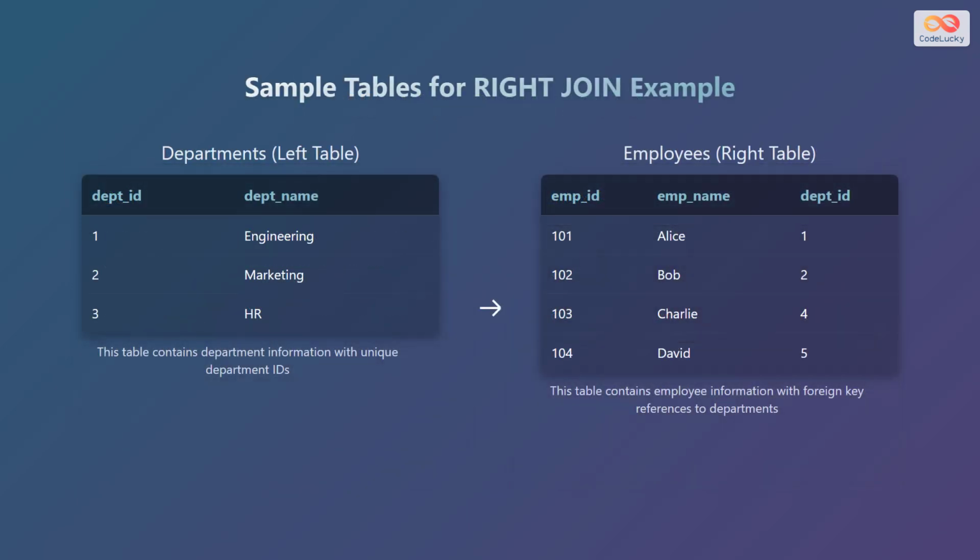Let us consider two sample tables for our right join example. The first table is departments. It contains department_ID and department_name. It contains 3 rows. The first row has a department_ID of 1 and department_name of engineering. The second row has a department_ID of 2 and department_name of marketing. The third row has a department_ID of 3 and department_name of HR. This table contains department information with unique department IDs.